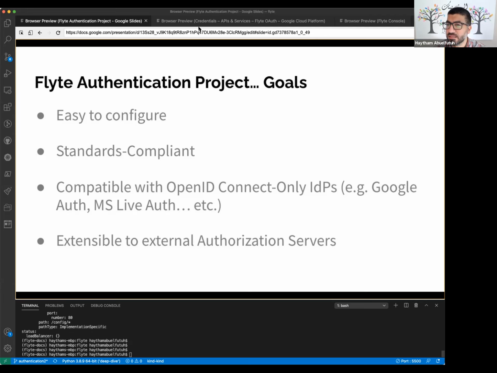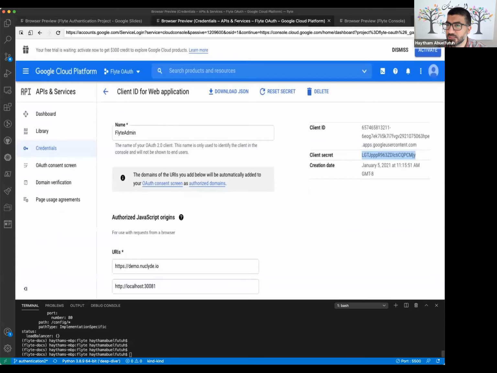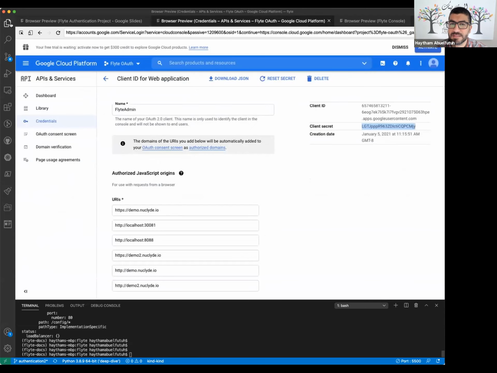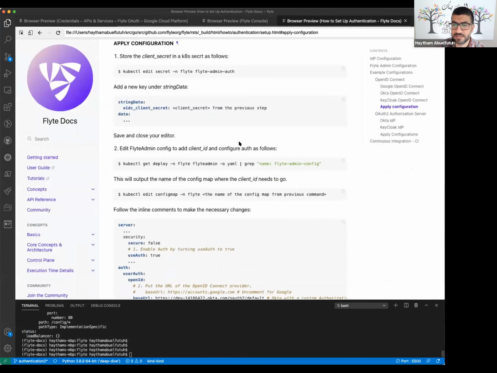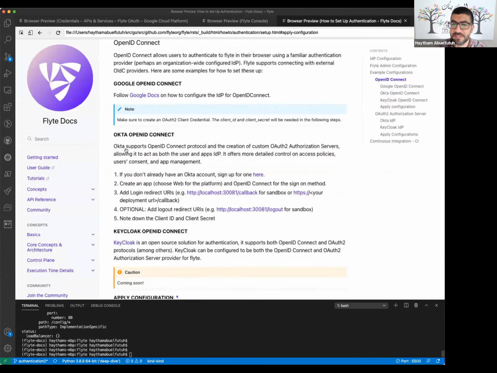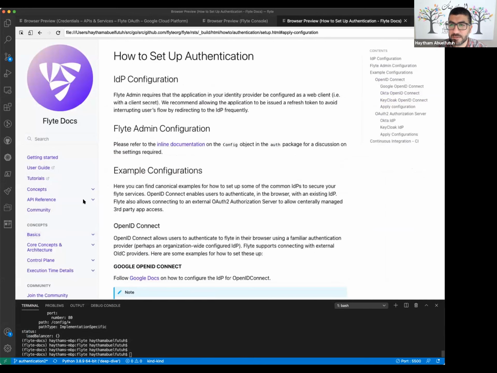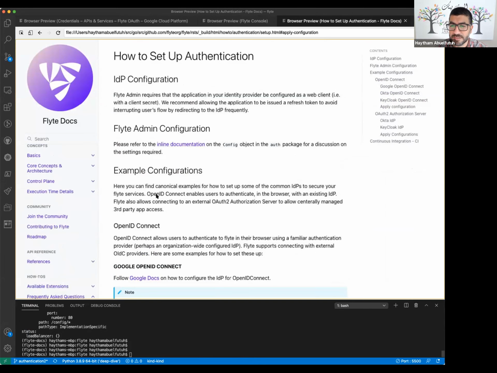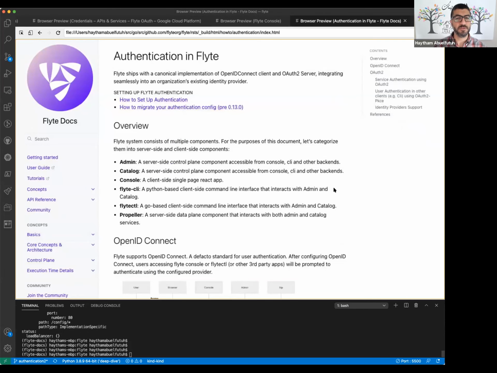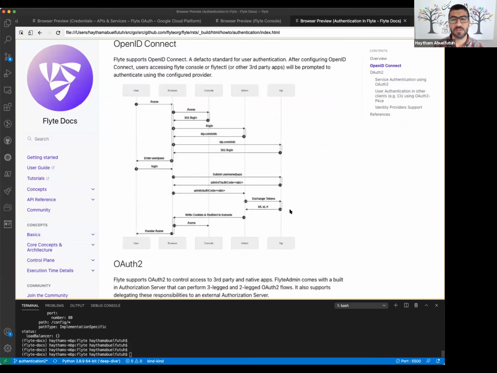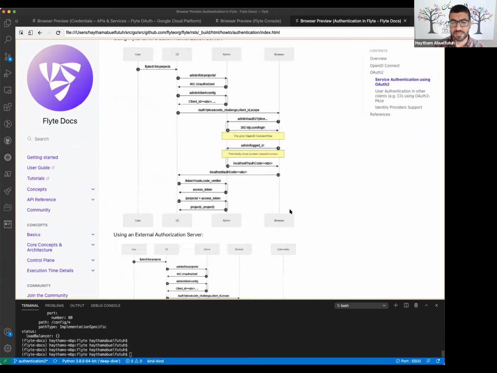I wanted to go over a simple setup, and I had the docs. So we did try to extensively document how you configure it. Let me start from the home page here. So there's an overview of which protocols and which flows we support. You can go over that.